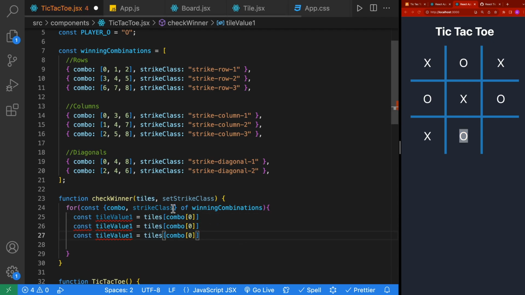Then let's do the next 2. We'll get the second value and then the third value. We'll pass 1 over here and 2 over here. Now for this one over here, when we look for the second position in the array, we're going to get 4, which will be the X over here when we check the tiles array at position 4. And then we're checking for position 5 over here. When we check for position 5, we pass that into the tiles and we get an O.